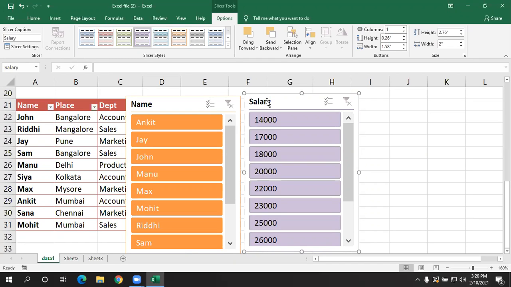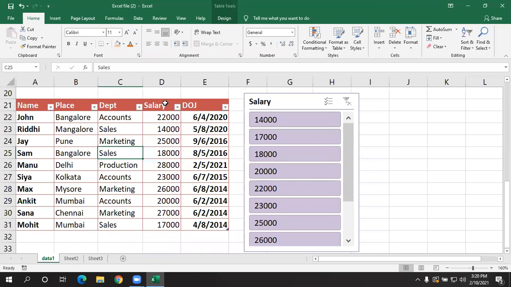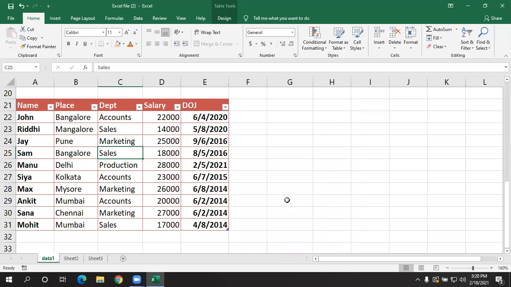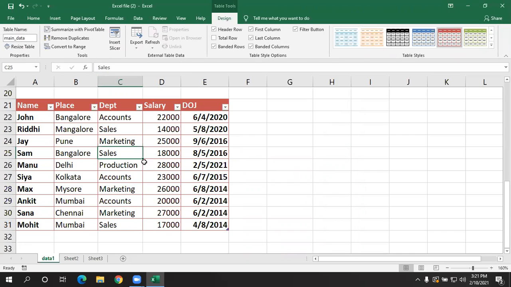See, there are two ways to remove it. One is you can select that slicer, you can delete it. One more is you can do right click, select here, remove salary. Okay, these are the two options which you can use. One is deleting it, and another one is removing that slicer. What you have to do? You have to right click on the slicer and then select here, remove salary. Okay. So now this is our table now.